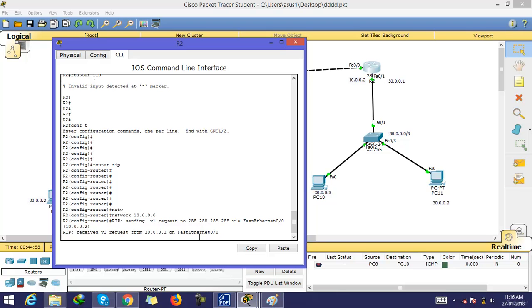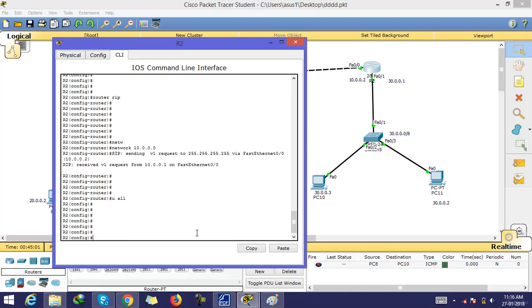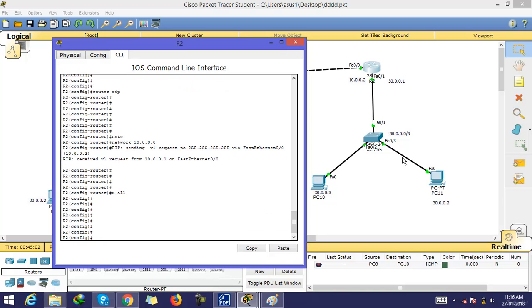If you want to disable the debugging, just type undebug all. This is the way of disabling the debugging process for RIP or for any other routing protocol. This is all about RIP.